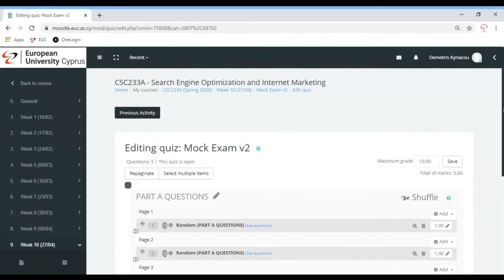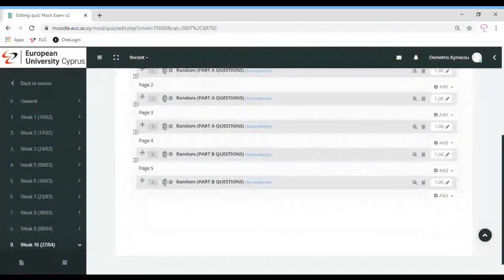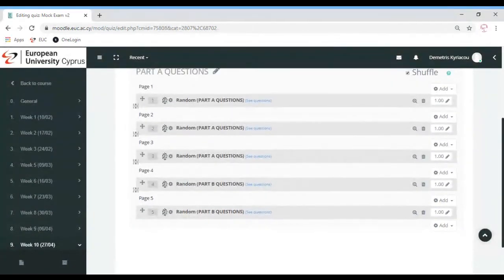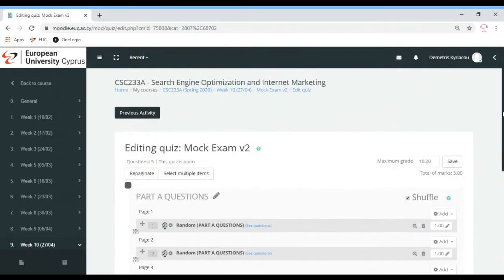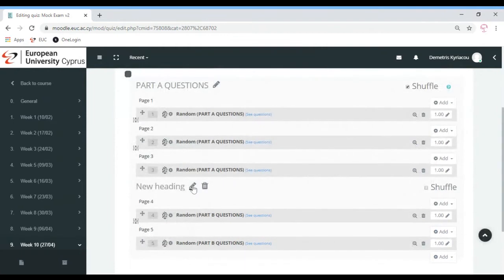All right, you also want to shuffle them so you have a different order if the generated random question is the same for two students. Between part A and part B, I'm going to add a heading, same thing as we have done before. And I'm going to say here, these are part B questions.